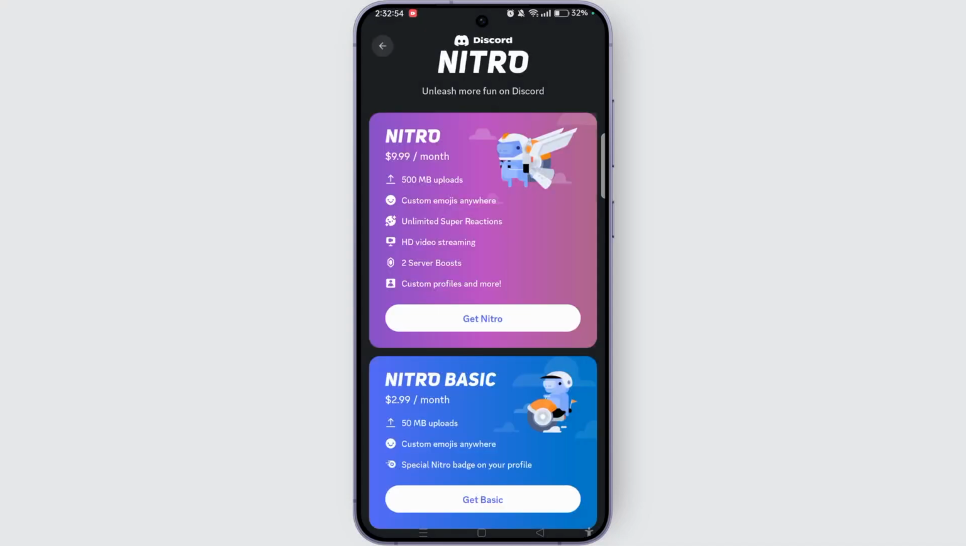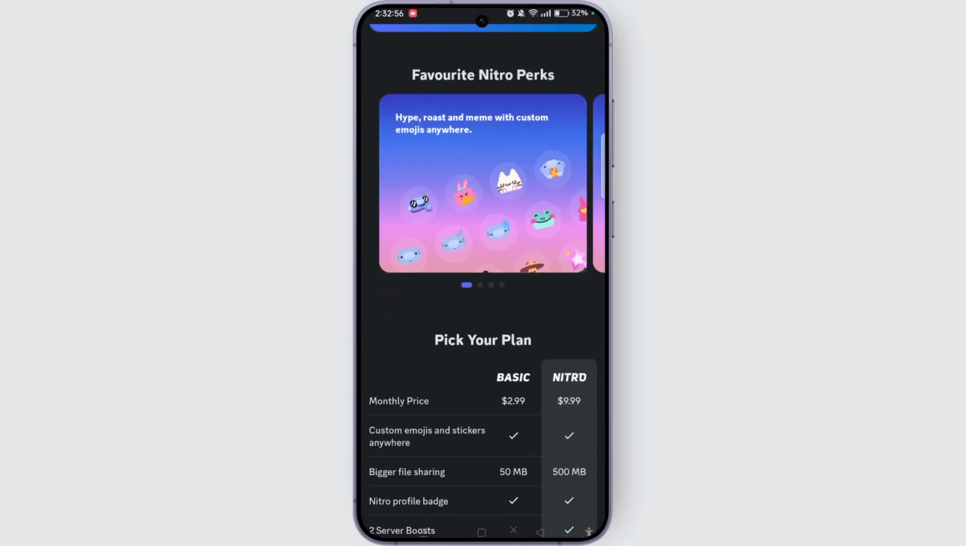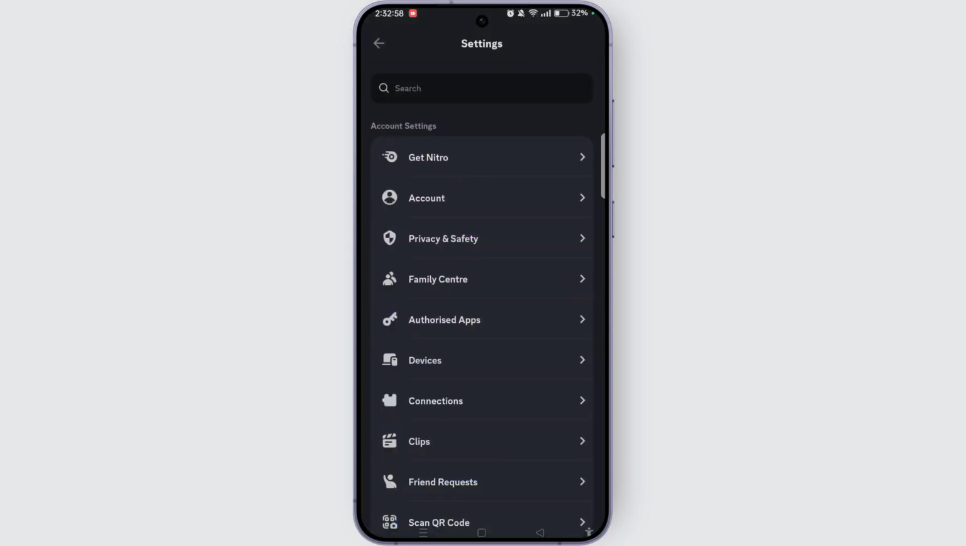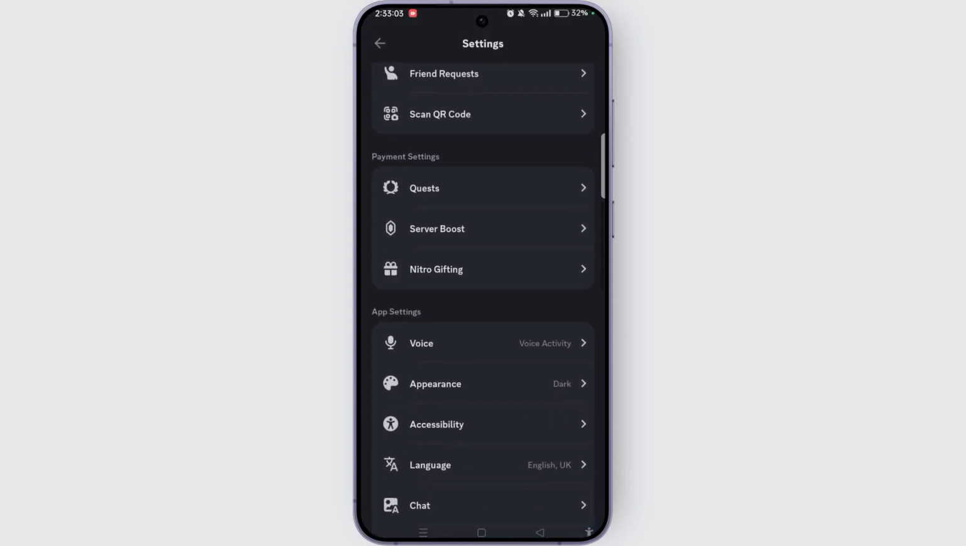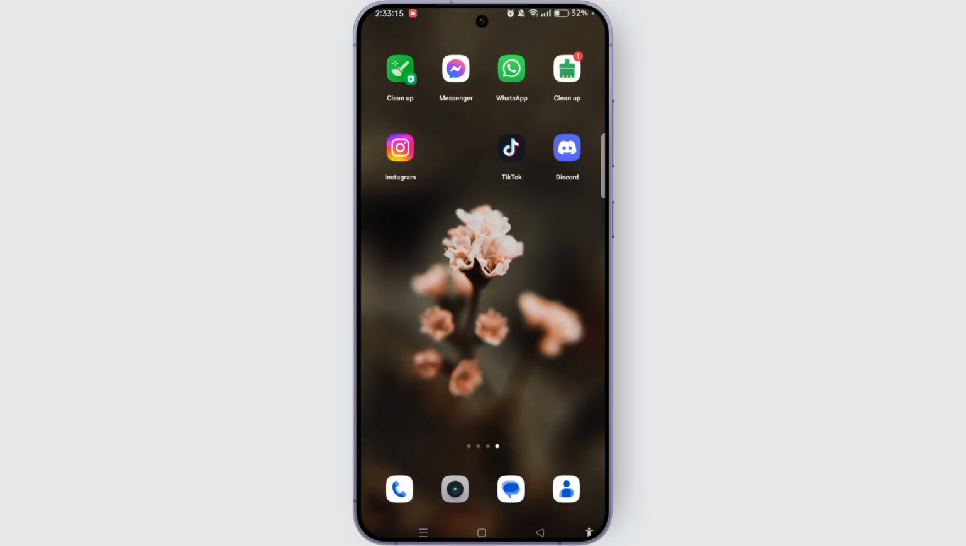From this section, you can easily get Nitro or get Basic. If you have already subscribed, you can scroll down to the billing section and tap on manage subscription. You can select your active Nitro subscription, tap on cancel subscription, and confirm the cancellation. That's it. You have successfully cancelled your Discord Nitro subscription on mobile.